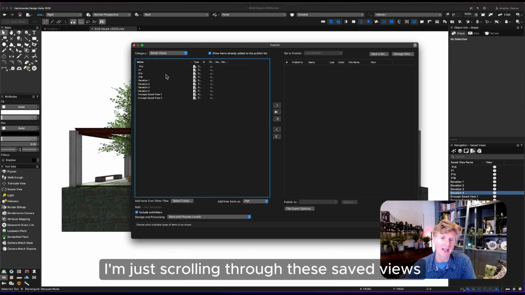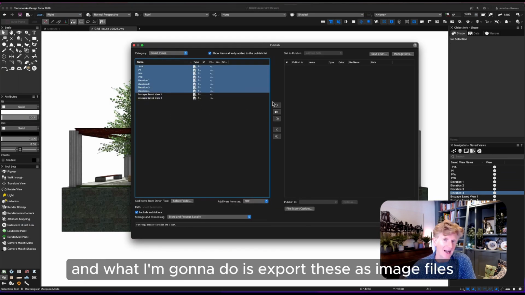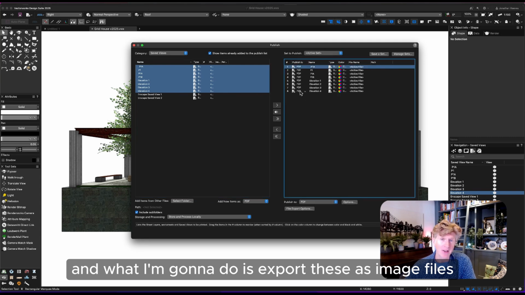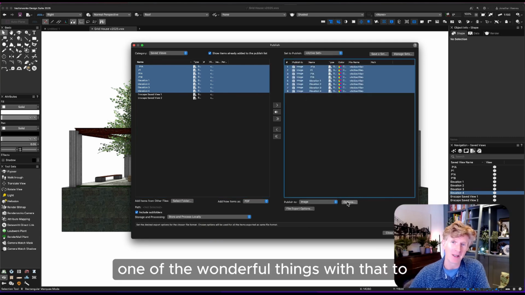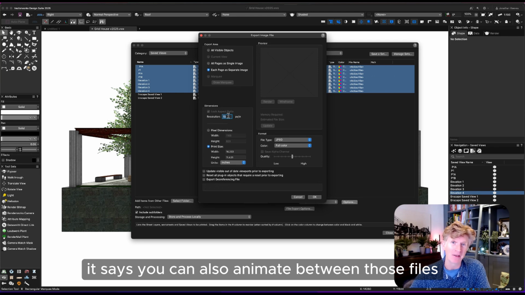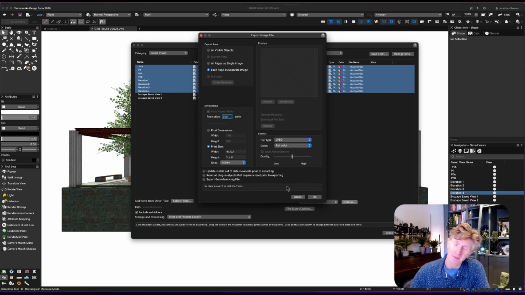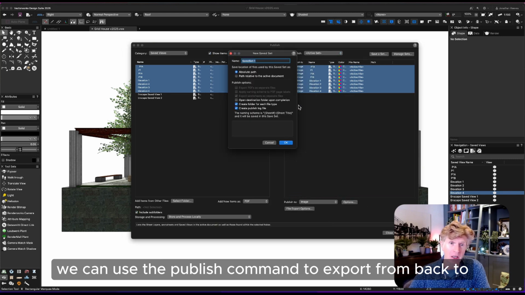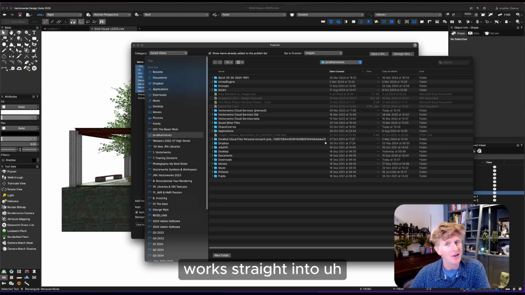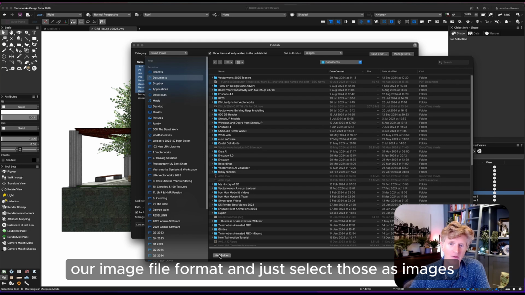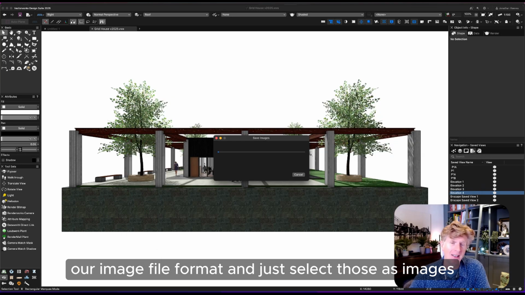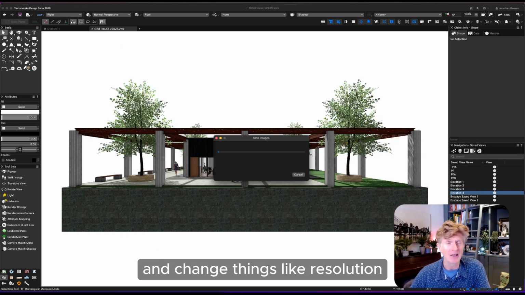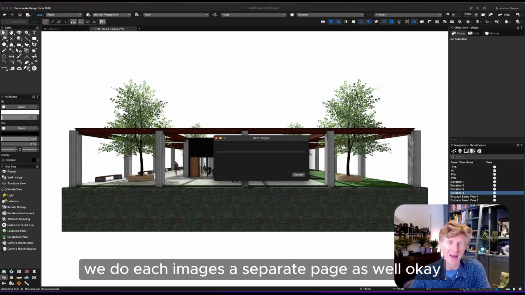Okay, so you can see I've got a bunch of saved views. I'm just scrolling through these saved views, and I'm going to export these as image files. One of the wonderful things with Vectorworks is you can also animate between those views if you need to. So let's export these. We can use the publish command to export from Vectorworks straight into our image file format, select those as images, and change things like the resolution. We'll do each image as a separate page as well.